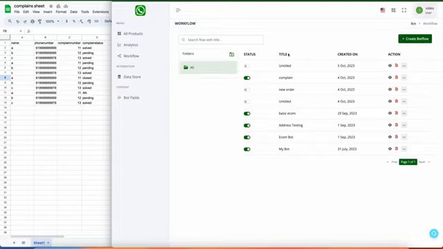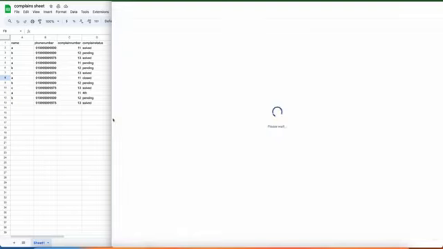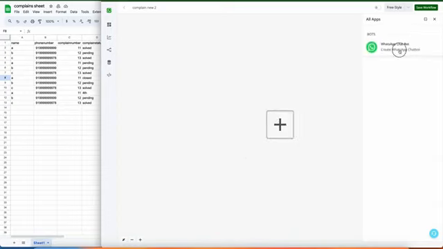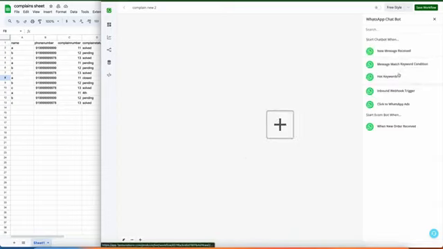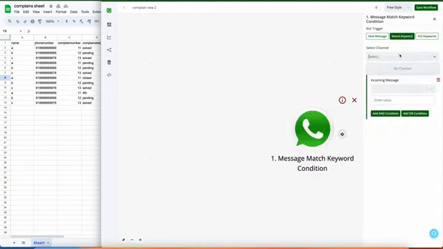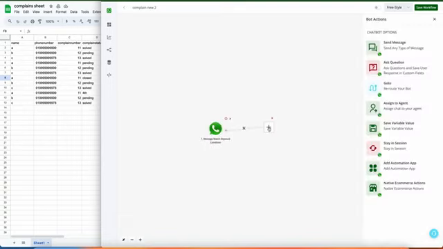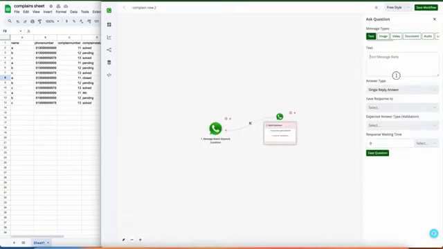and create a new bot. It's always best to name your bot now itself. Now click on the plus sign, select the keyword trigger or any other trigger that suits your use case. Select the appropriate channel, define the condition. In the next step, I'll ask user for the complaint number.